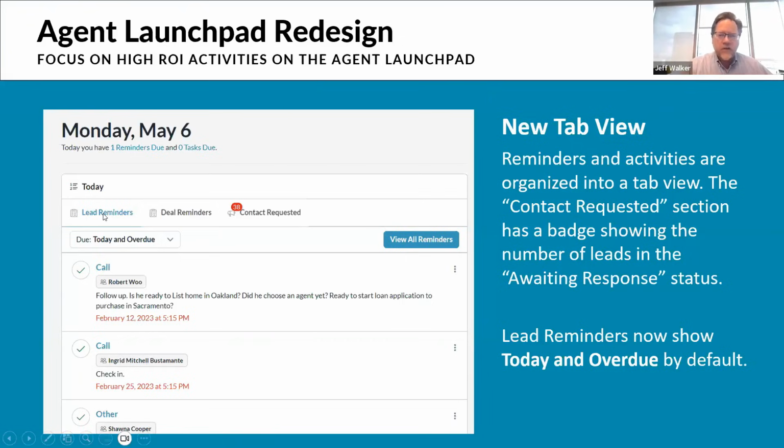But there's what we call a tab view, that when you look across the top, you can access your lead reminders, your deal reminders, and your contact requested leads all through that navigation menu. And it makes it really easy to see if you have actions that you need to take, because that little red number, that little alert, shows you if you have leads that are in the awaiting response status, meaning that there's a new inquiry that's come in that you have not addressed yet.